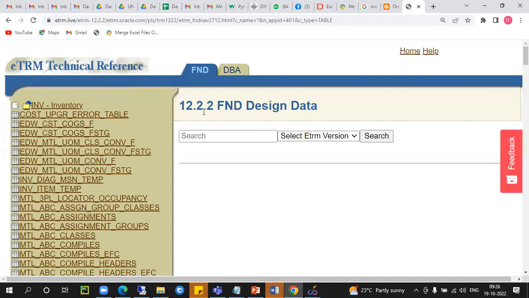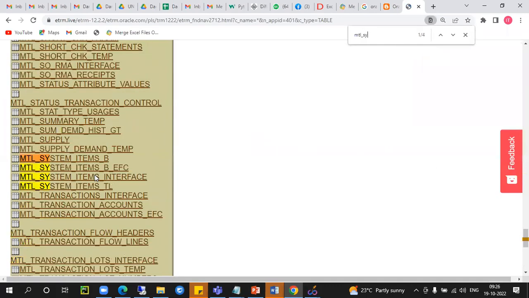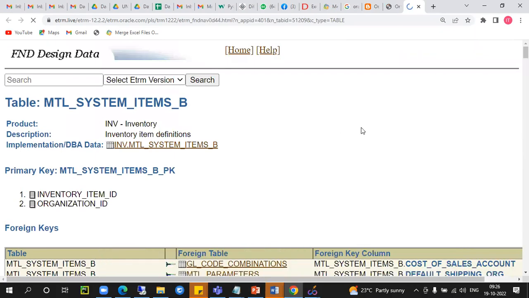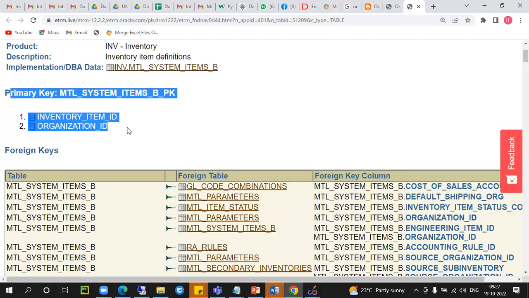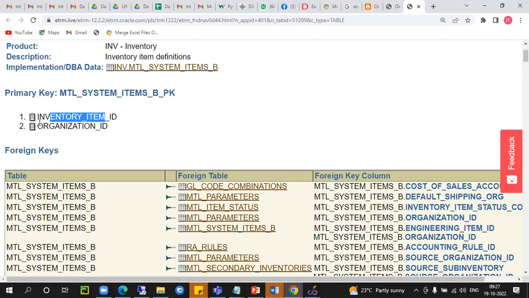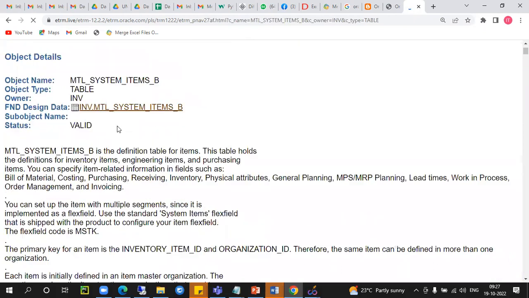Tables. MTL system items B. So this is the final table here. If you want to know the table information, click on this. You can see a primary key, how many columns are there here, like inventory item ID, organization ID. And to know the description of a table, you can click on this and you can read this here.